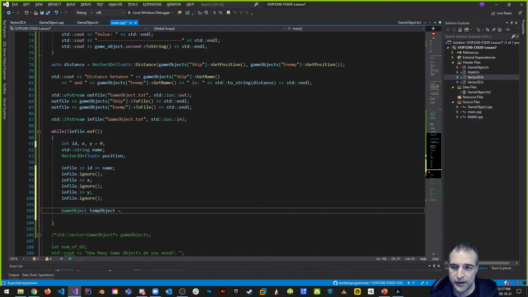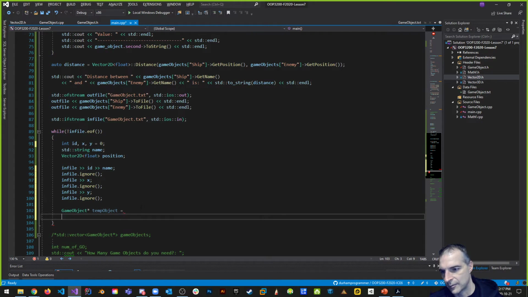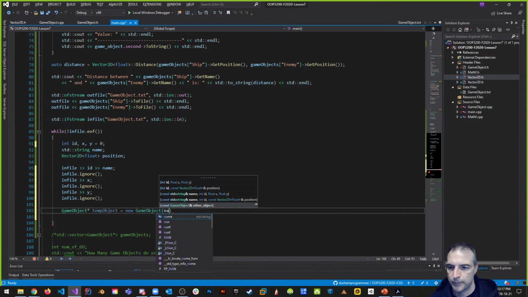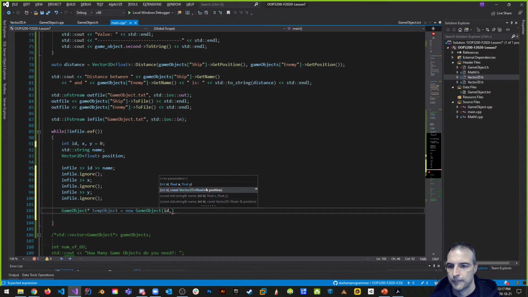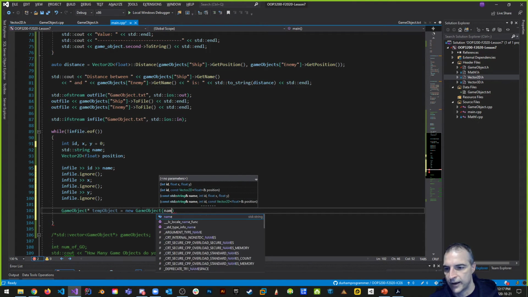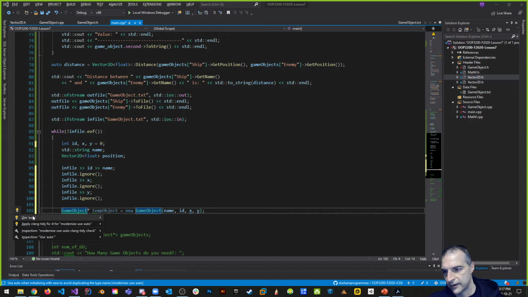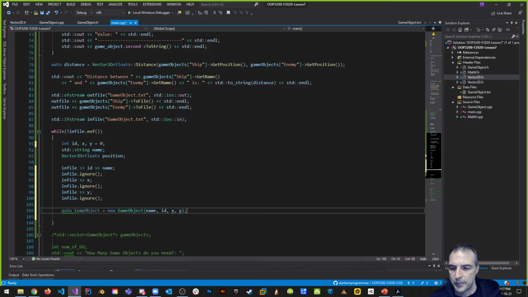Now if I'm going to put it into my map, it has to be of type game object pointer, because that's how I declare my map. It is a new game object. I'm going to pass in the name, ID, and then my X and Y coordinates. Does that make sense? So I'm reading it in temporarily, I make it, and I can call this auto because we don't know what kind it is. So I make a temporary game object.